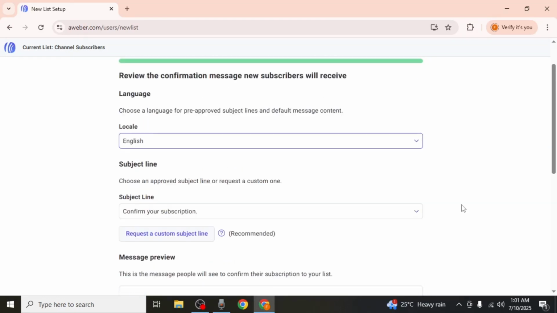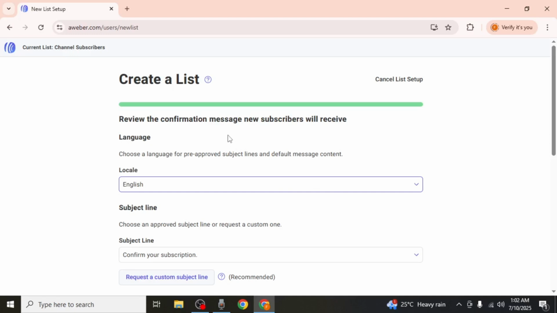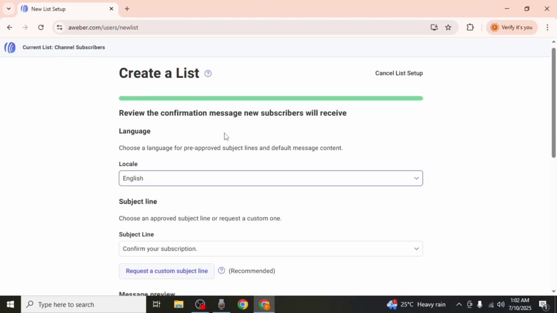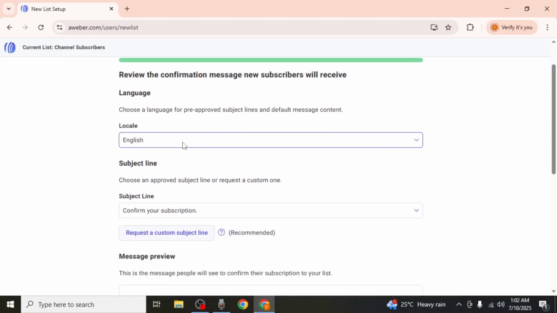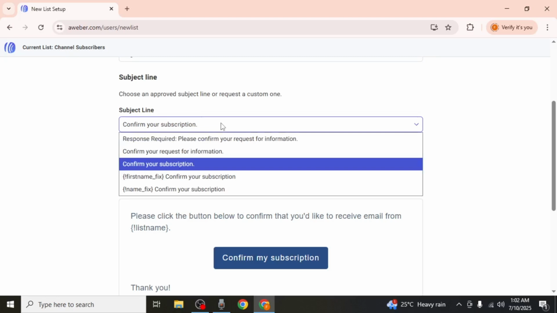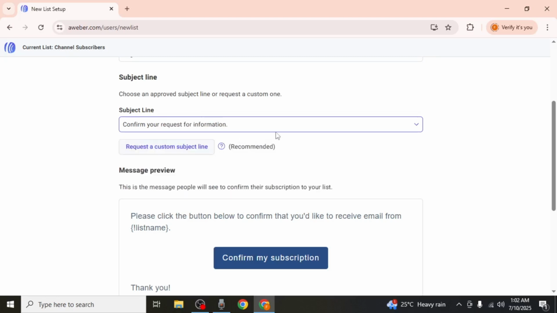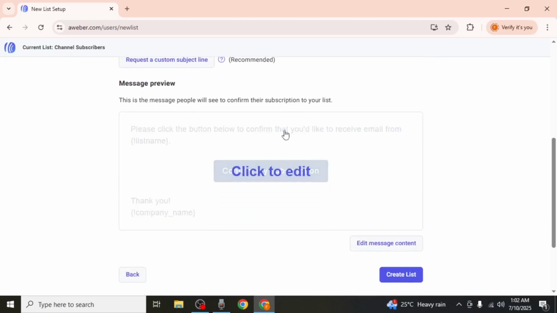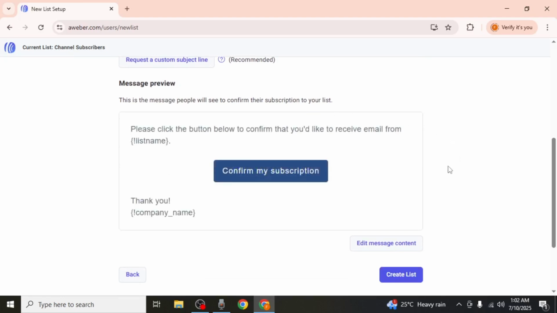Now, on the final page, you'll be able to review the confirmation message email that your subscribers will receive, asking them to confirm their subscription. First, choose the language of this email, then select the subject line, picking from several options available. You can also see a preview of how this confirmation email will appear to your subscribers.